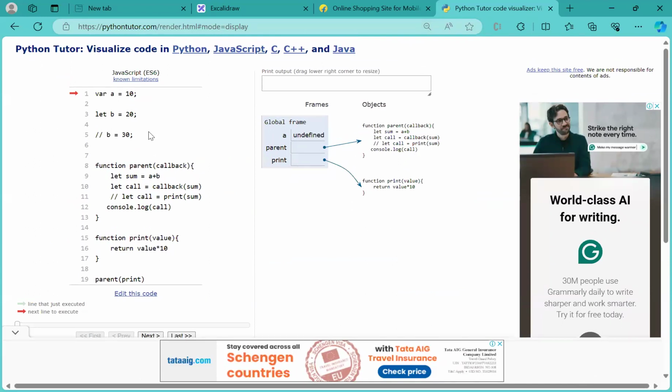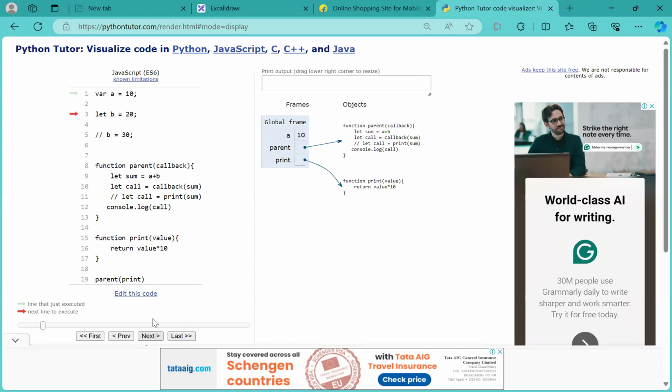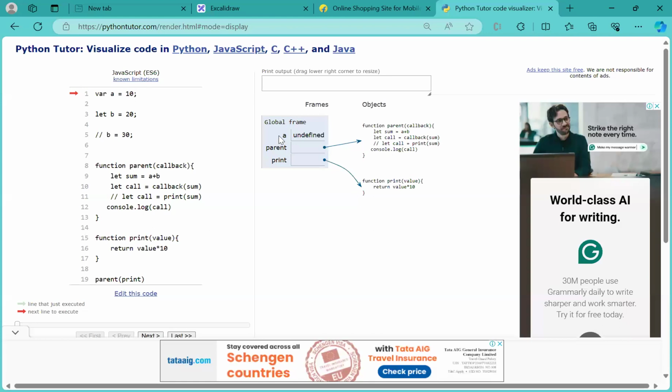So what is happening now? We are at the very first line. A global execution context will be created, and there a will be defined with undefined, because a is defined with var. After that, all the let variables are defined in the temporal dead zone. It's a hypothetical place, so we don't need it shown. If I click on next, what will happen? Let's go to previous. Now your a is defined, and your parent is defined.